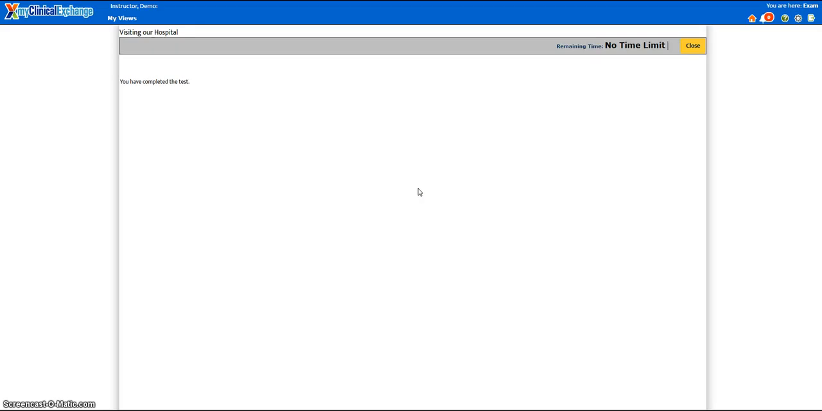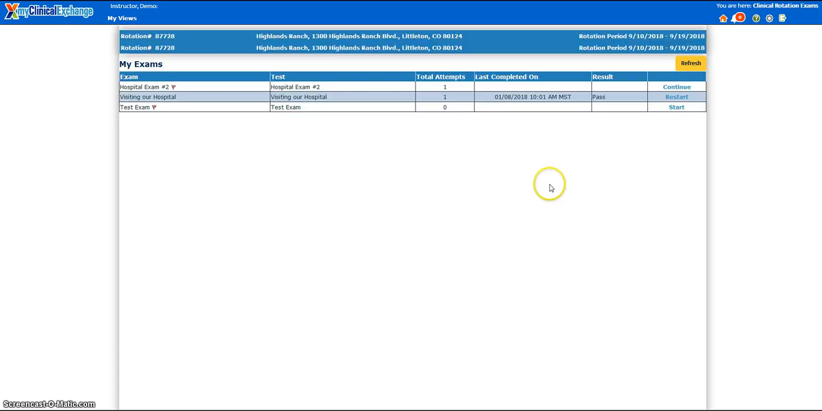When you have finished an exam, the system will tell you have completed the test, and I will click Close, and that will return me to my list of tests for this rotation. I have 1 total attempt completed today, and I have passed this test. Same with the modules, you may restart and take a test again if for whatever reason you have not passed the exam. This concludes our training video for instructors.